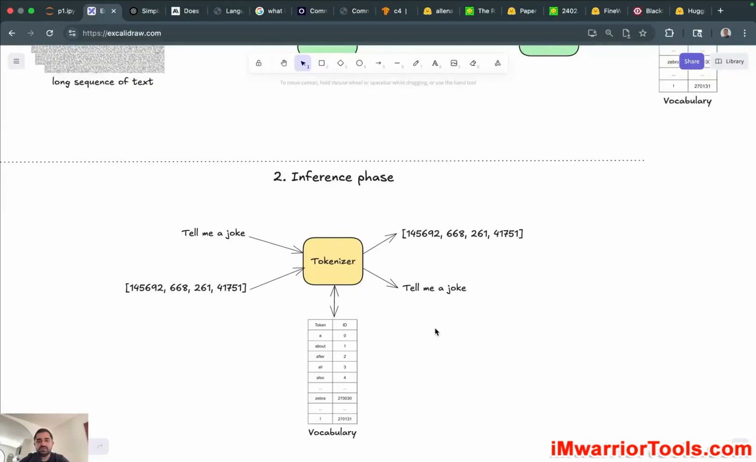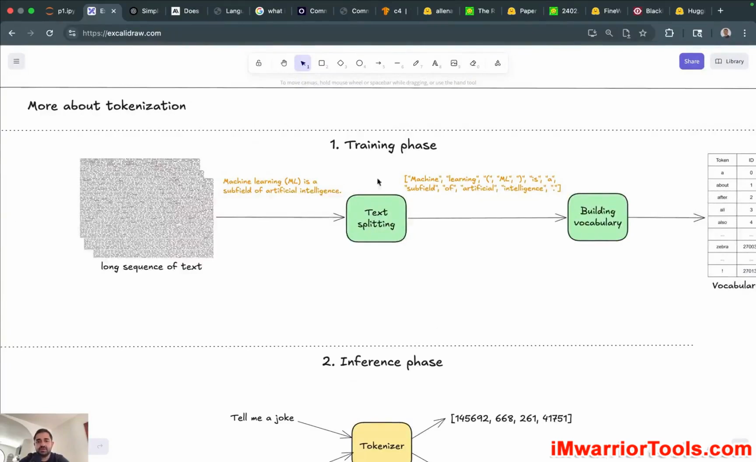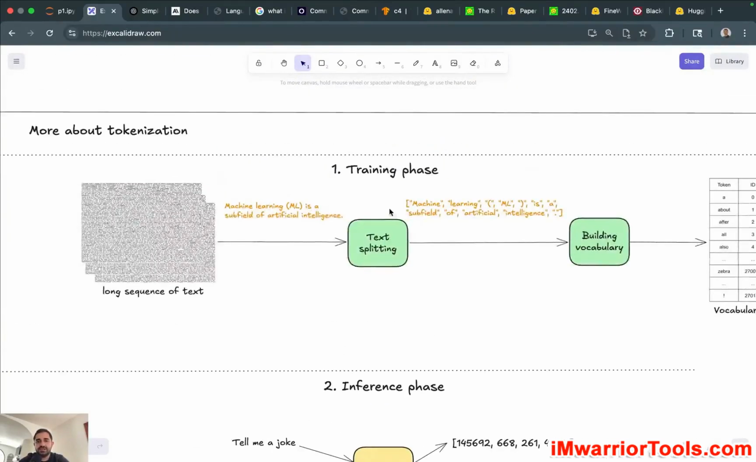So these are the two main phases of tokenization. For the training phase, there are different algorithms, and all these algorithms mostly differ in their text splitting logic, because building the vocabulary is very obvious. It just needs to find all the unique tokens. Next, we are going to talk about the important categories of tokenizers, which mostly refer to the algorithm that we can apply here to create the vocabulary.